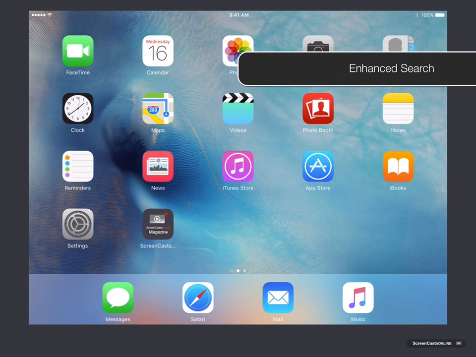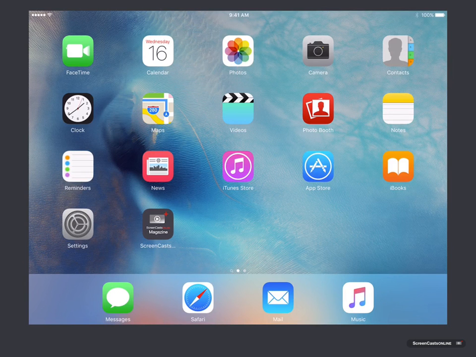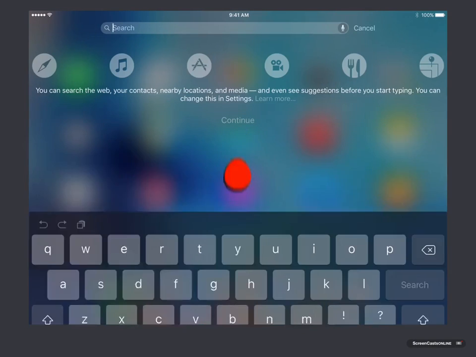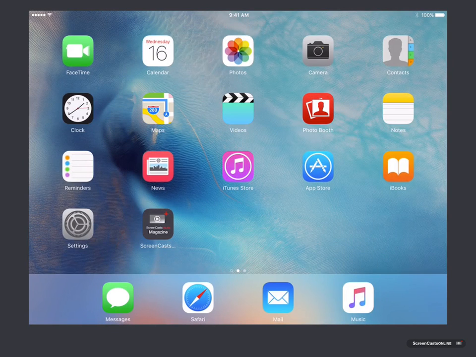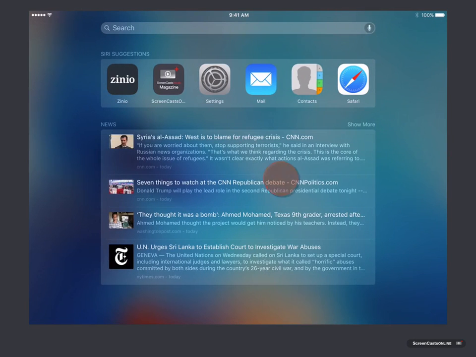Now search has been enhanced and they've actually brought back something from a previous version of iOS. We can still get to search by pulling down from the center of the screen. We get the search panel. If I just type cancel there, we can also now swipe across to the right and go into a separate search screen. And this gives us access to the search panel, some Siri suggestions, so some applications that I've accessed recently, and also news as well.